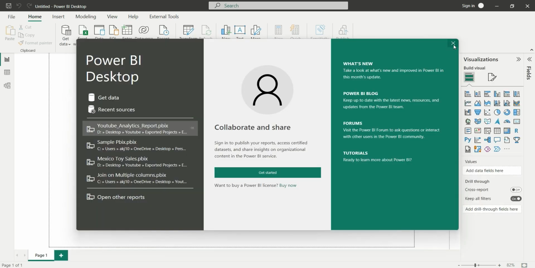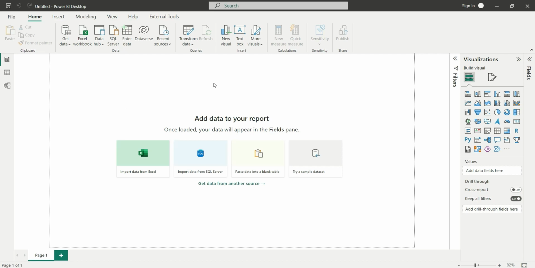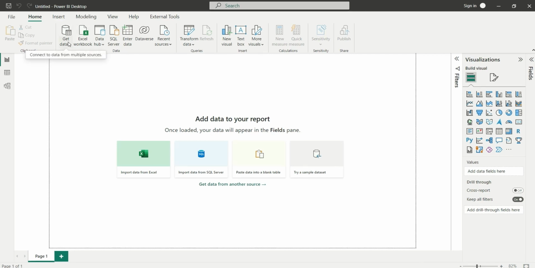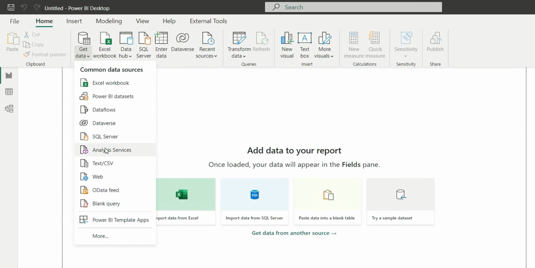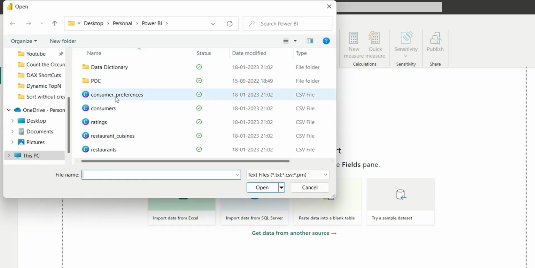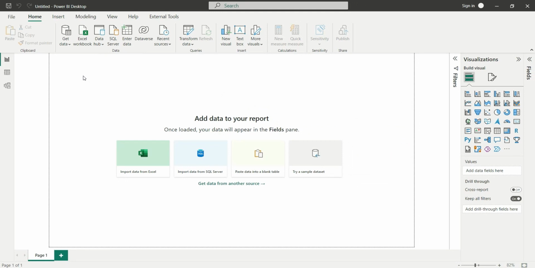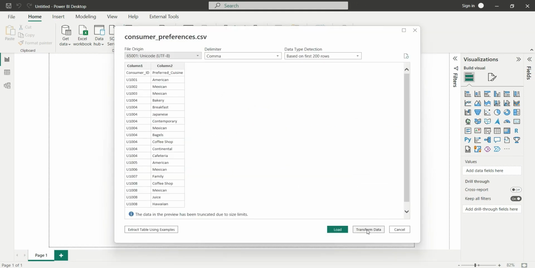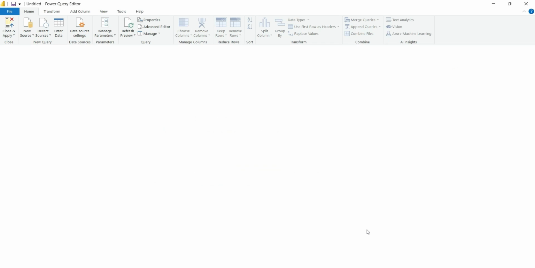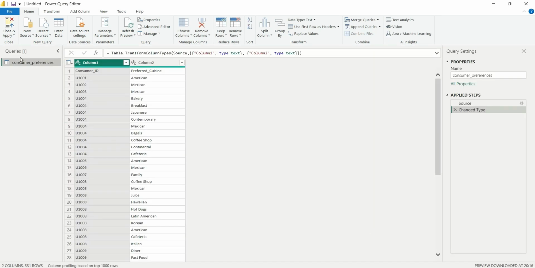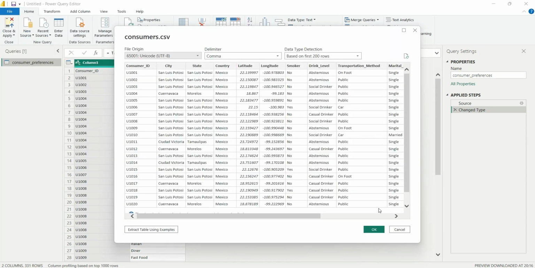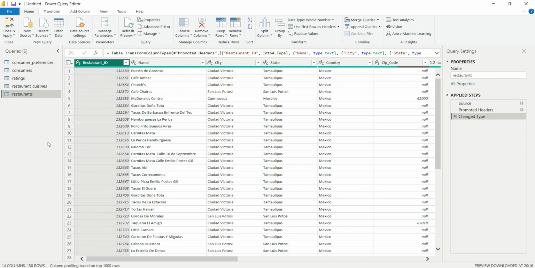Let's skip this. And now first of all, we will have to load the CSV files. So I will load all these files. Let's go on transform data and load the other files as well. Consumers. Okay. So I have loaded these five CSVs.